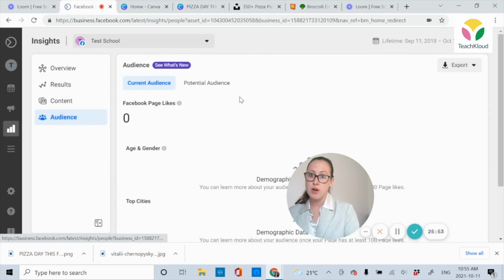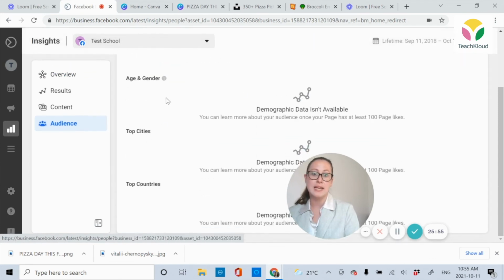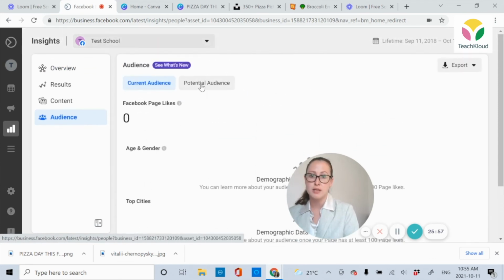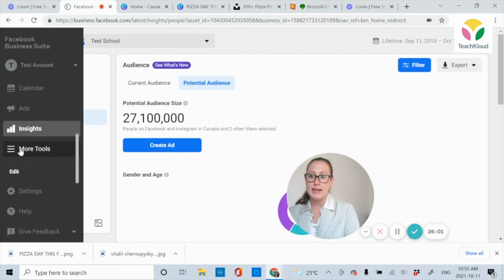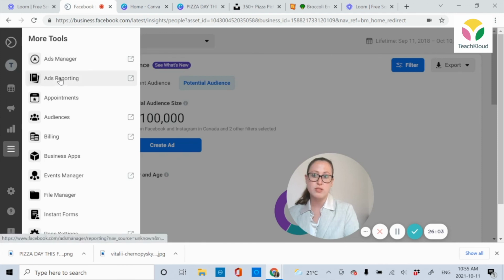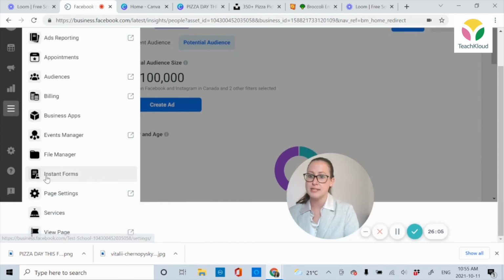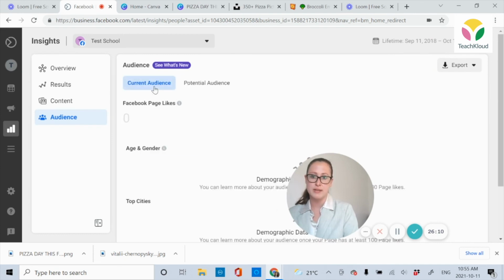And then if you click on audience, you're going to see the age and gender, the top cities, the top countries, potential audience size as well. And if you hit more tools, you can start to look at all the different instant forms, page services, setups, different things that you can do within it.